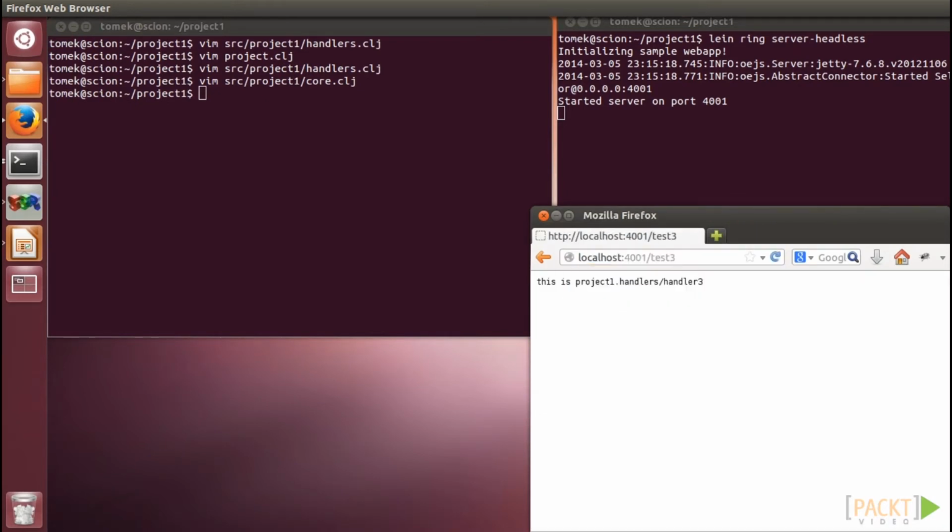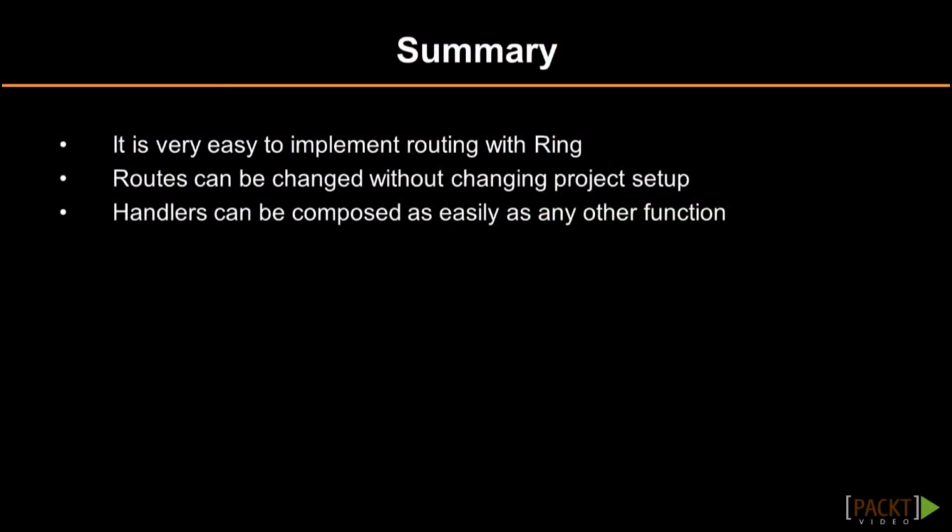Please observe that the Ring development server has loaded the new namespace and refreshed our handlers. We have seen here that handlers can be composed just as easily as any function. In the next video, we will compose the handlers not only for routing, but also for more advanced features.